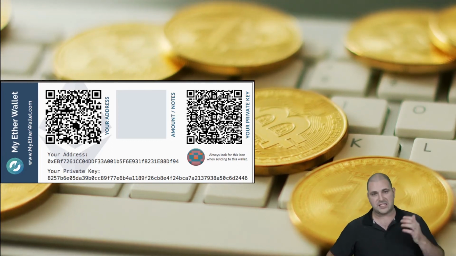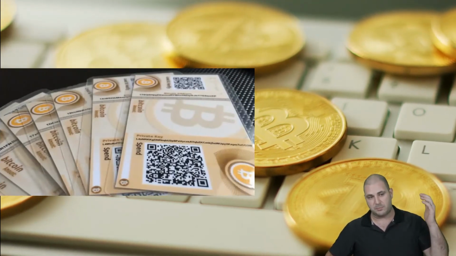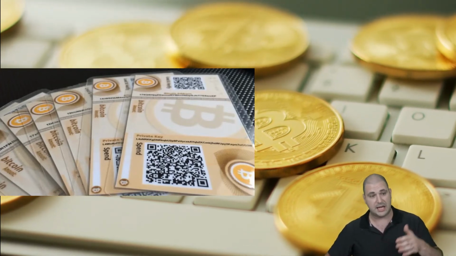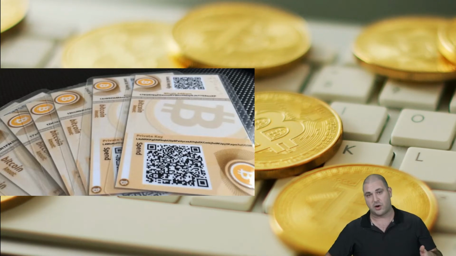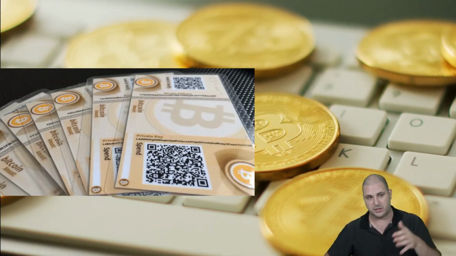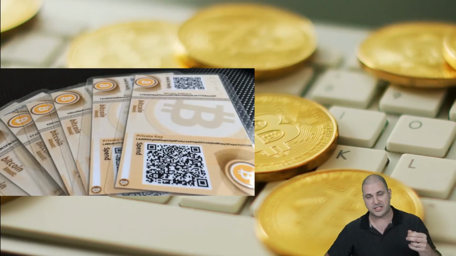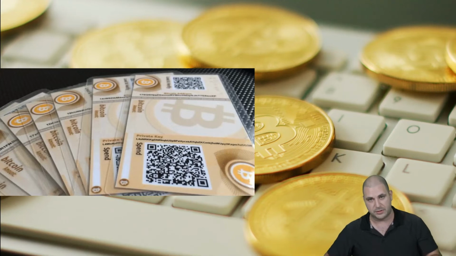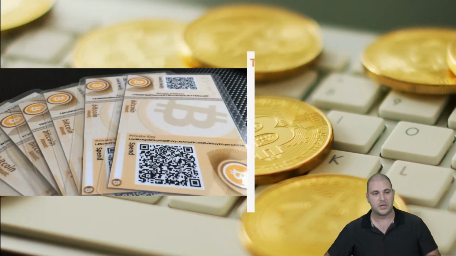So that's a paper wallet. This is also a Bitcoin paper wallet. It looks exactly the same, with a QR code, a public address, and as you can see, a private key right there on the screen. So you don't share that. You keep those super safe and, as you can see, laminated so that they don't get ruined by water, for example, because it's really important.